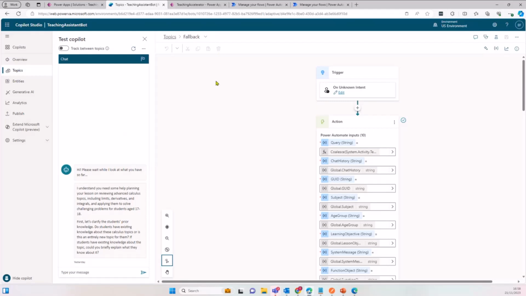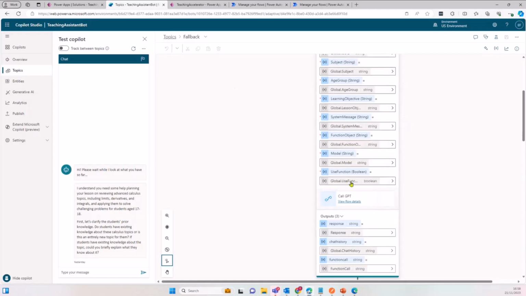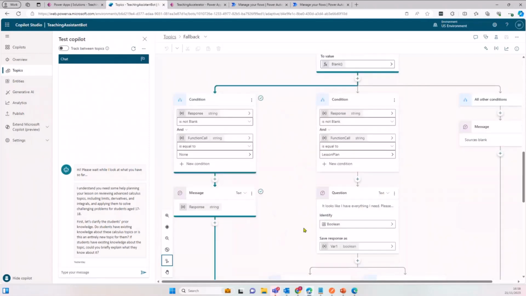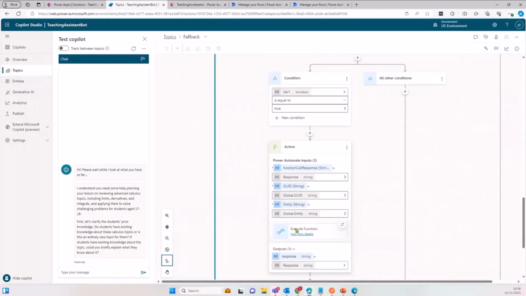So basically, anytime I type anything, it's going to funnel into this fallback topic, and we're just triggering this action here. And inside of this Power Automate flow, it's just going out to GPT every time, sending the message along with any chat history if I've already got it, and then returning that back into our chat. And if it's a function, it actually goes off and executes that function in a different Automate flow.